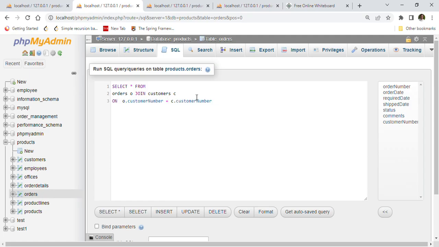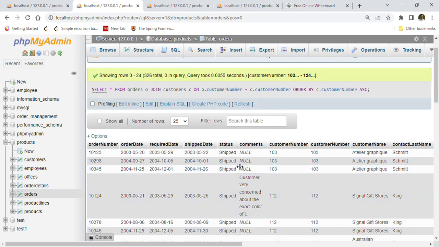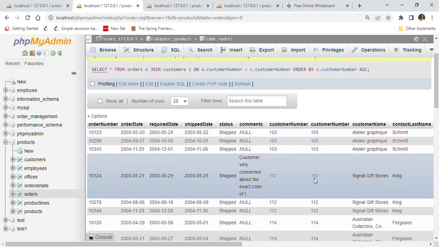These are the common columns between the two tables, and order by C dot customer number ascending, for example. This is how you can solve this problem. Now it will show you all the order and customer information, in ascending order of customer number. This is how you can combine both the tables. As you can see, this is the order information, and after that you are seeing customer number information. Customer number is in ascending order.